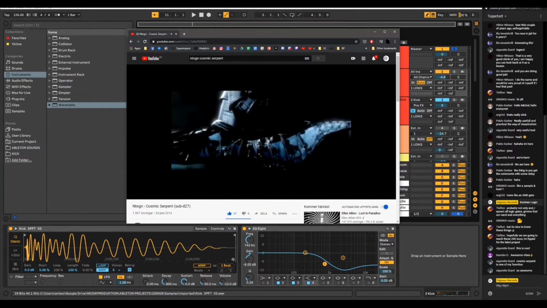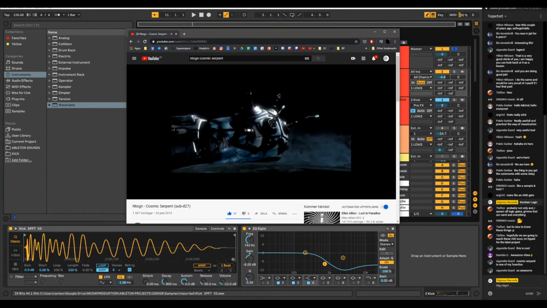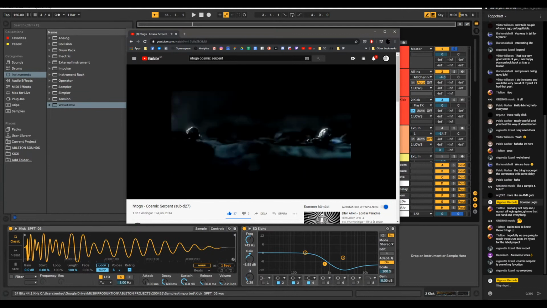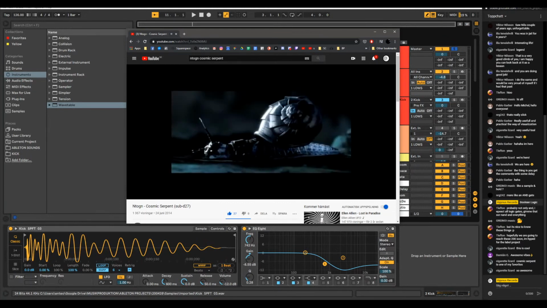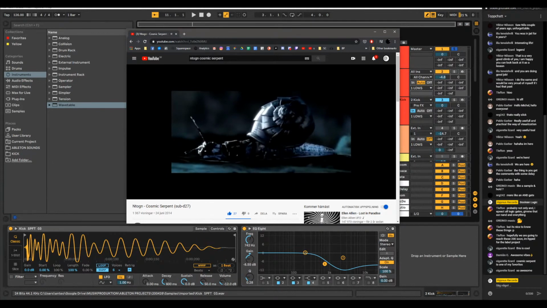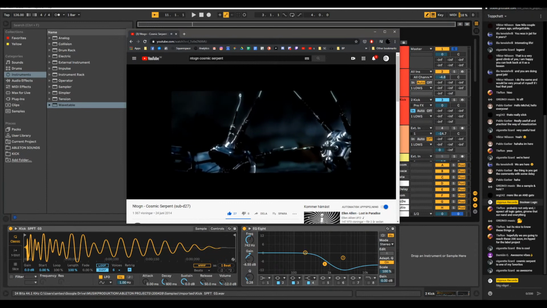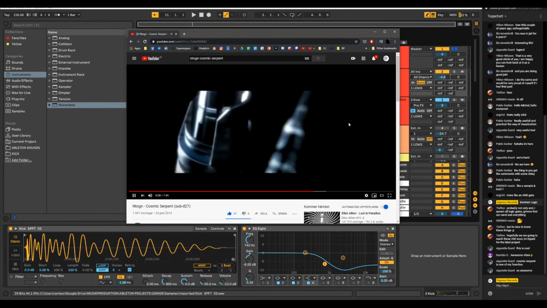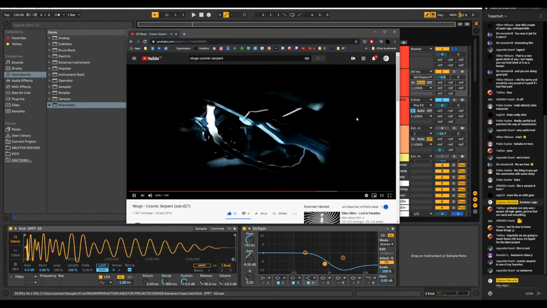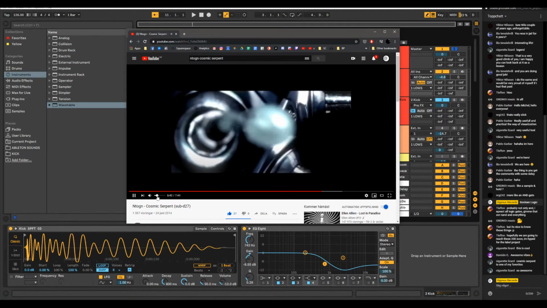Different LFOs working in and out of each other. Also the drum coming in is from the kick drum going into a percussive drum rack. Pretty cool that this is made only with one kick drum.